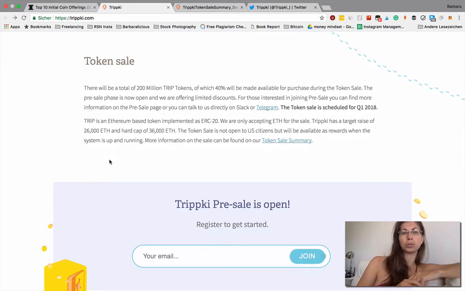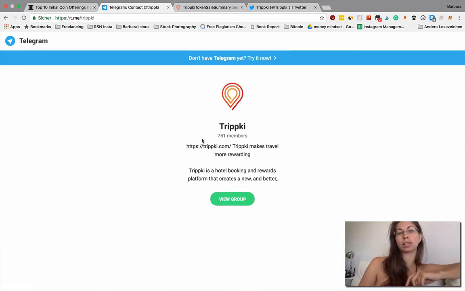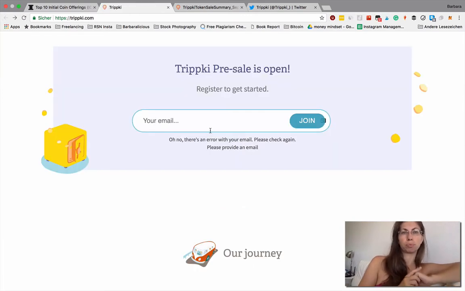There will be a total of 200 million Trip tokens, of which 40% will be made available for purchase during the token sale. As you can see here, the token sale is scheduled for Q1 of 2018. And I read that it will probably be open in February. You can go to their Slack or Telegram chat. So the Telegram chat has not even 1,000 members. And if you want to join the pre-sale, you can just put in your email here.